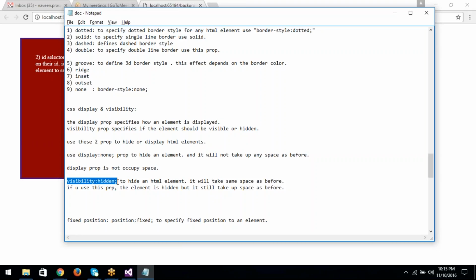But there is a difference between these two properties. The display none property will not take up any space as before, and the visibility hidden property takes the same space as before. I will show the example.